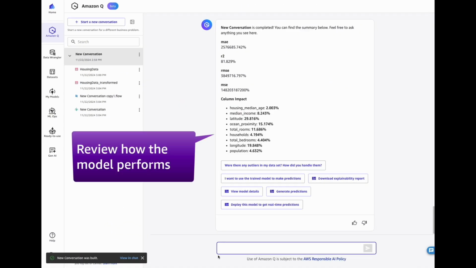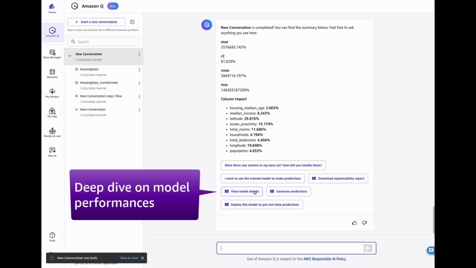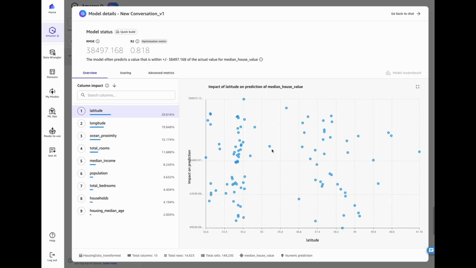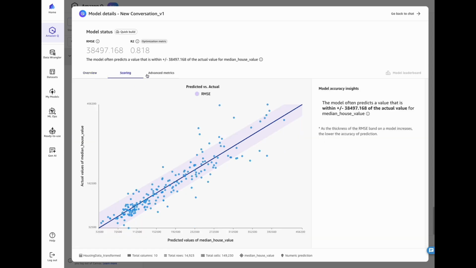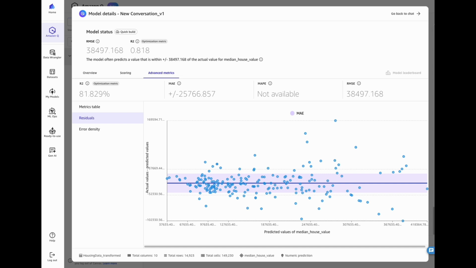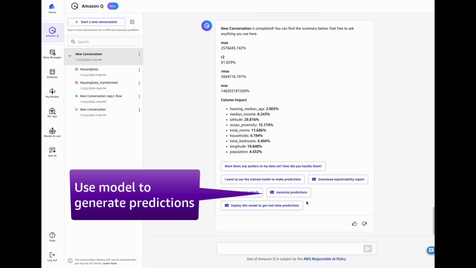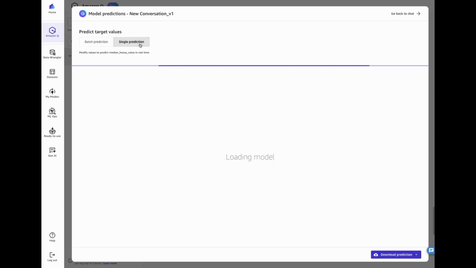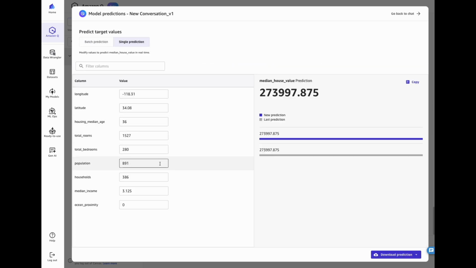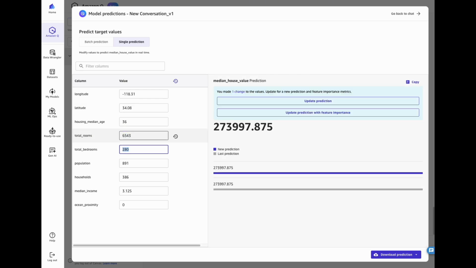Once training is complete, Q explains the model's performance metrics in plain language and helps you understand what they mean for your business. Ready to use your model? Q guides you through deployment and helps you generate predictions right from the chat interface. Use Q to generate predictions one by one in so-called what-if scenarios, or upload a new CSV file to generate predictions in batches.